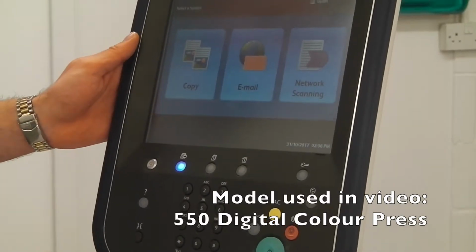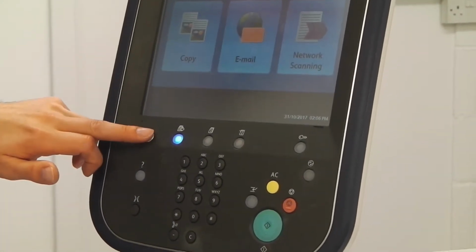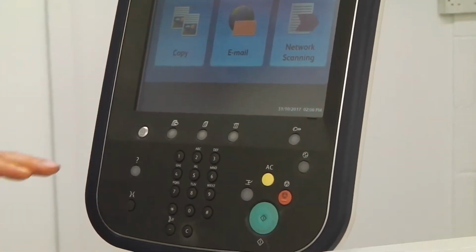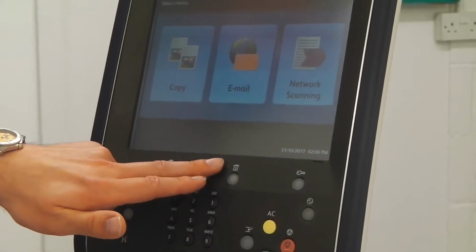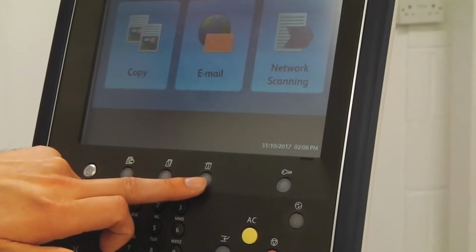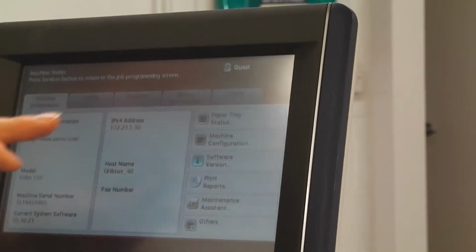On the main screen here you will see there's a home button. If you're on any other screen apart from this, you press that and you'll get back to this screen. From here you're going to want to press the machine status button, which is the machine with a small i in it. If we press this, we're taken to another screen and you have tabs showing you where you want to navigate to.